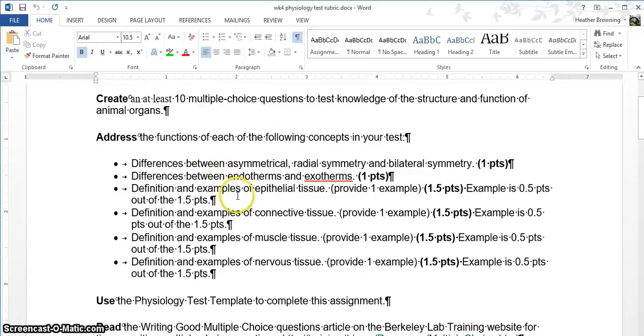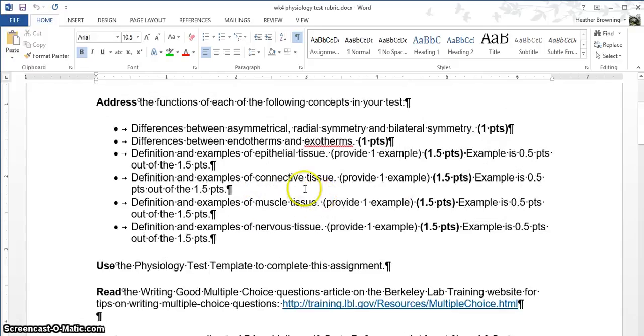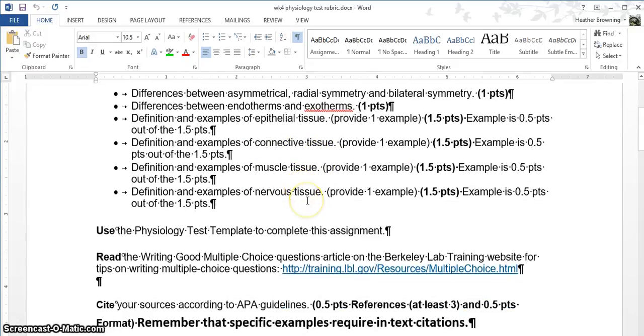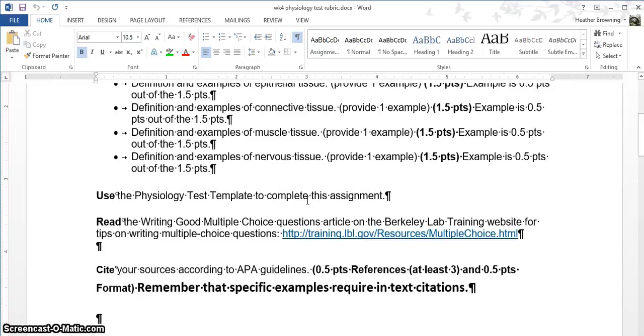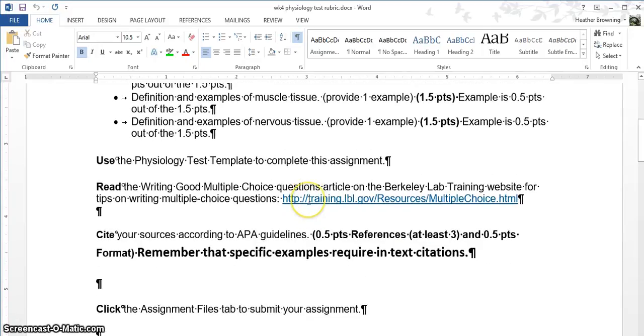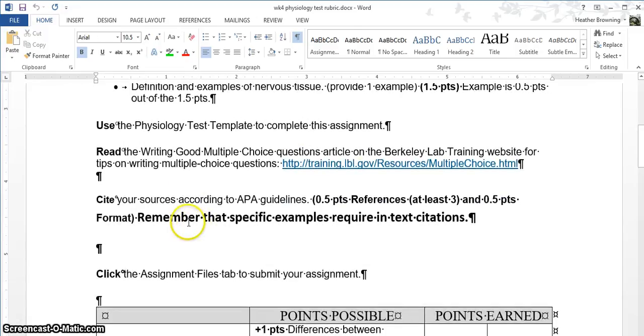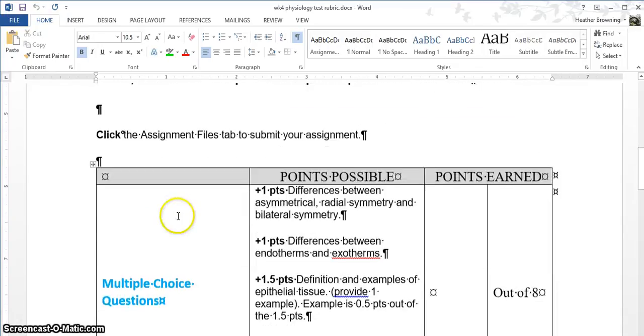Epithelial definition and examples of epithelial tissues. It means you're going to need one example at least. Same for connective, same for muscle, and same for nervous. We're going to use that template to complete the assignment, which makes life a lot easier. And this is all going to be about how to word things. So it does help to check out the website. And then we'll be using at least 3 references, format, and remember those specific examples require in-text citations.